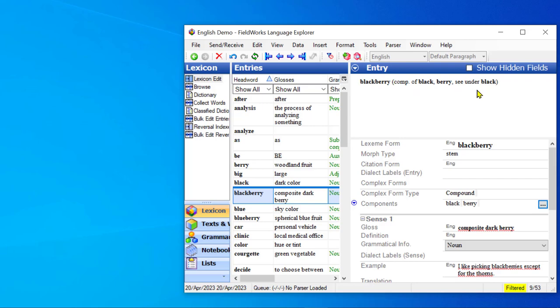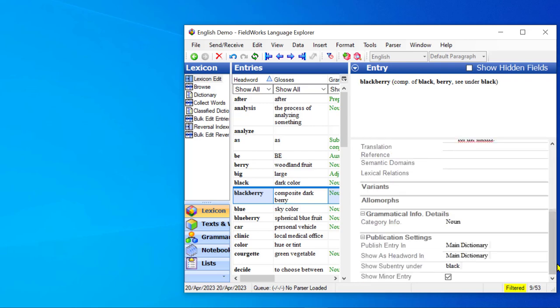It says C under black. So what does that mean? Well, let's look at something else. Keep in mind that this lists all of the components, and down in the publication settings section, there are other fields. Now, before we looked at the fields that are here for the main entry, the independent entry.